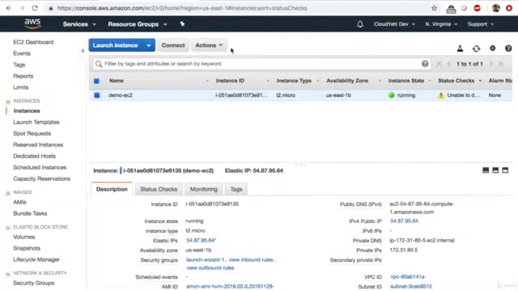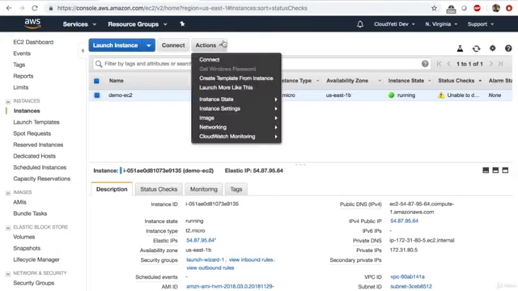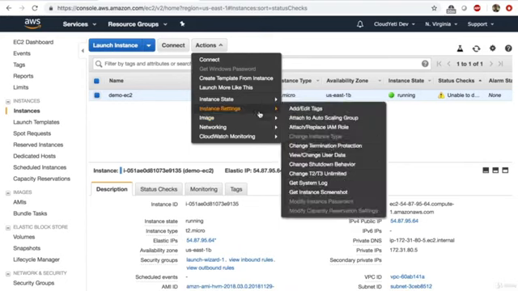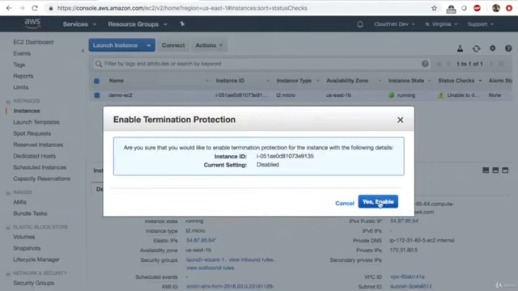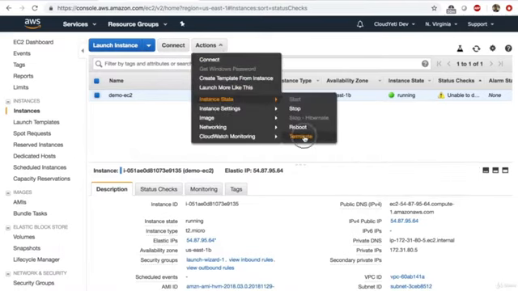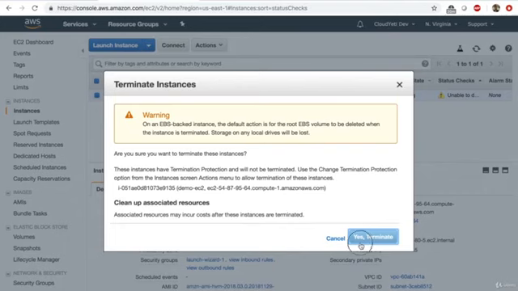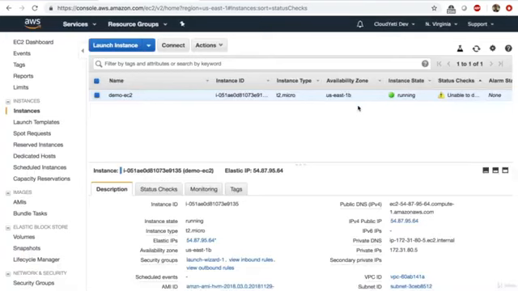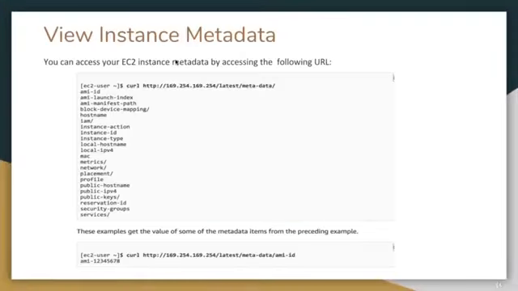But what I can do is I can enable termination protection on this instance by going here, change termination protection, and I can enable termination protection. So when I go and try to terminate this EC2 instance, I cannot, and I have to disable the termination protection first. So this way you have an added layer of security before someone can turn off your instance, either accidentally or intentionally.